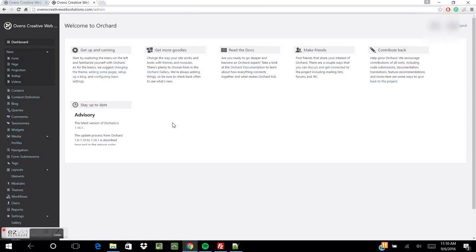Today I'm going to cover creating a new form. We're going to create a feedback form. I'm just going to go through the steps on how to do this in Orchard.